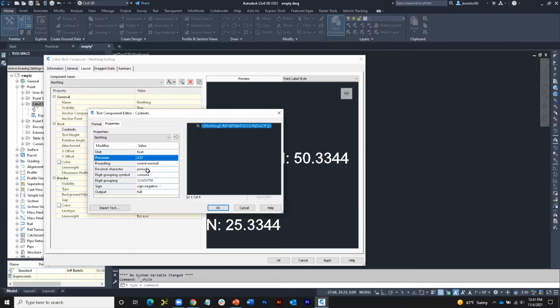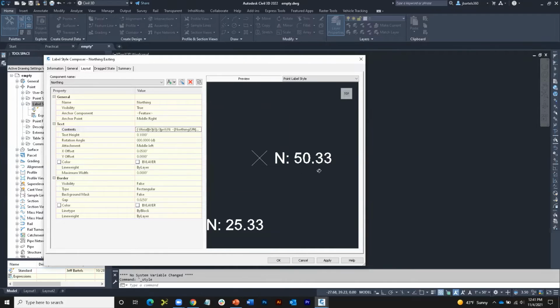I'll make this 2 decimal spaces, for instance, and then I'll click the arrow to overwrite the original. Let's click OK, and you can see the difference on screen. Now let's create another component to represent the easting. I'll come up and add a new text component. You can see that just dropped a piece of text in there. We'll call this easting. That's going to be visible.